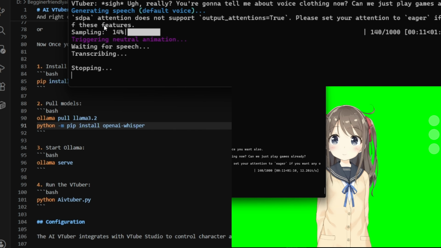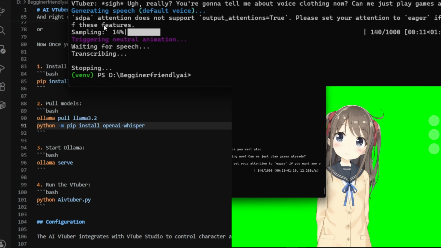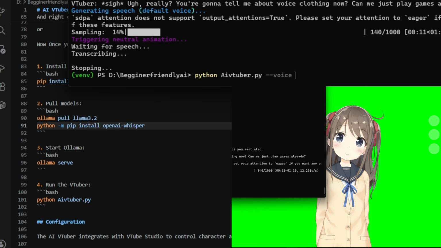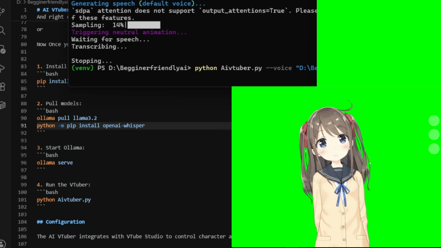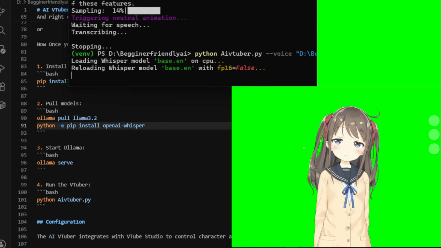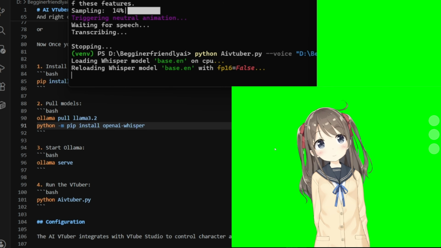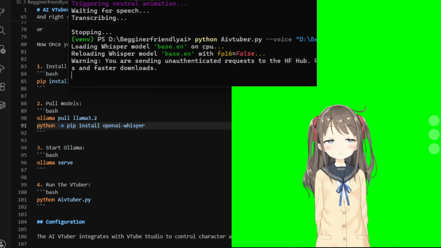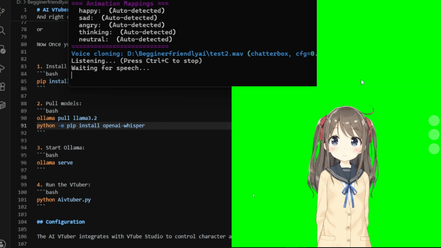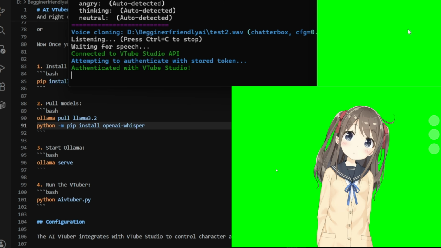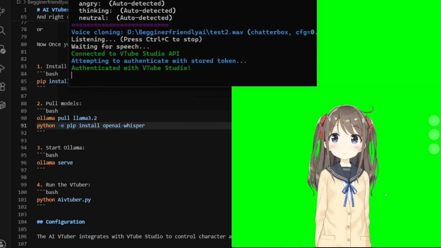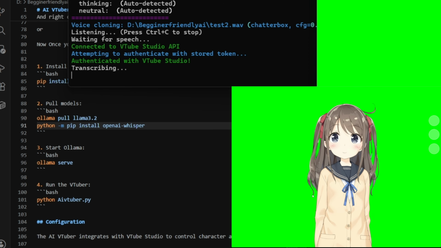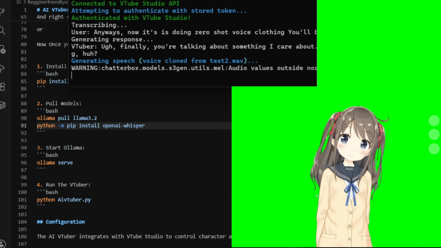Anyways, now you can do voice cloning if you want. It supports Chatterbox voice cloning. And obviously it doesn't really work because I don't know what I'm doing. And anyways, now it is doing zero-shot voice cloning. You'll be able to tell because it's using this. Work with a different voice. You can do any voice you want.